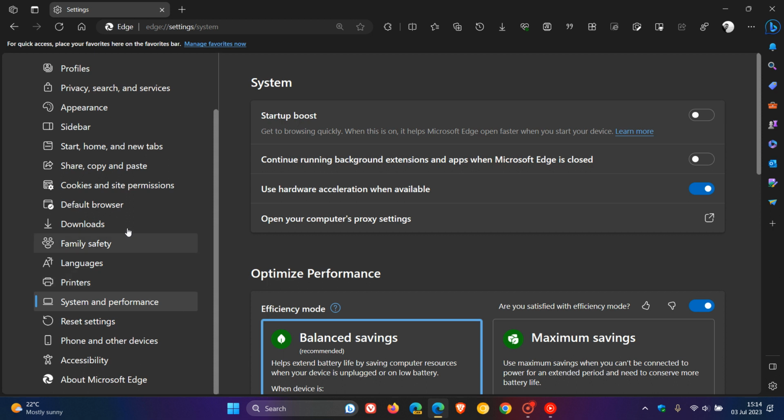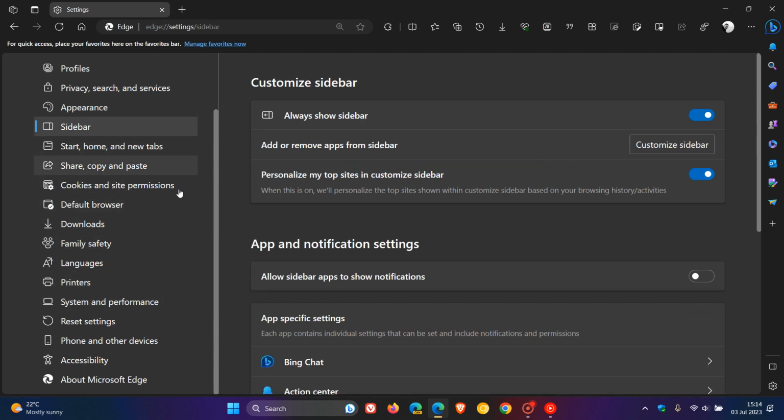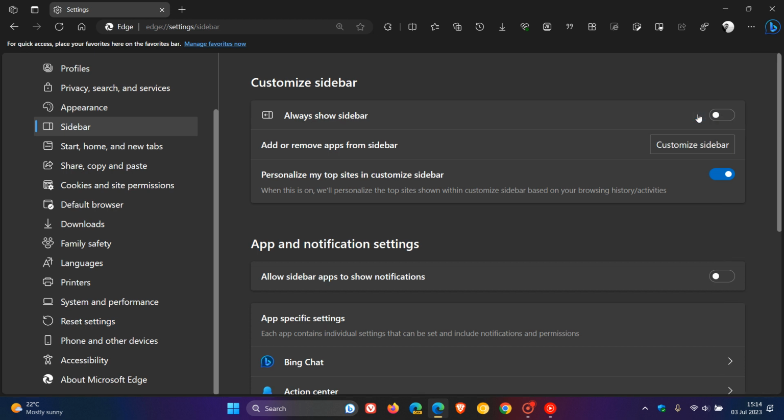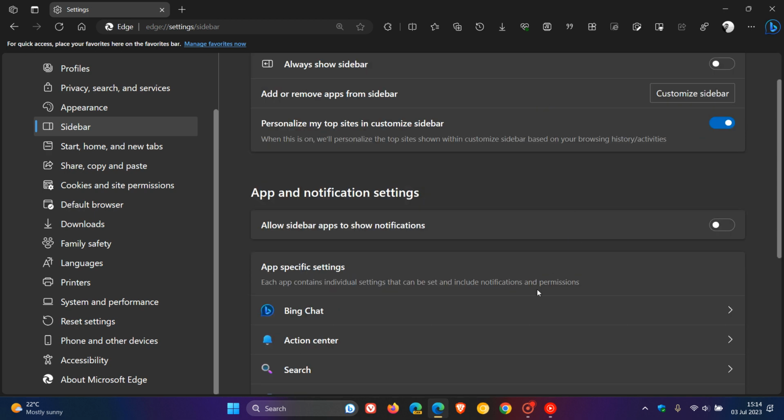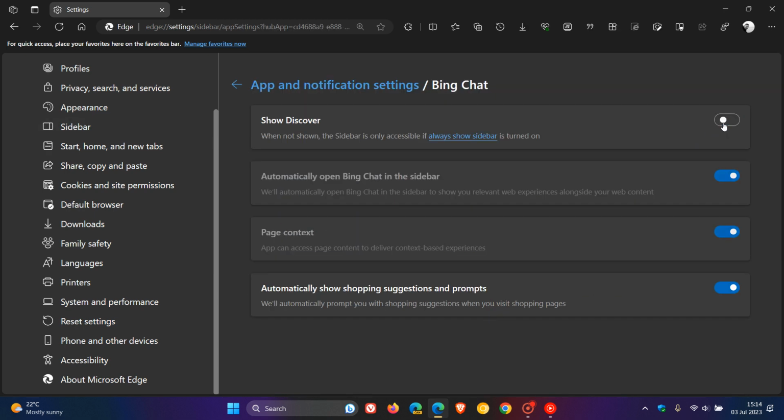Now, for the next set, we're going to head to the sidebar. And although we can't actually disable the sidebar, we can prevent it from being displayed in the browser. So you just toggle that setting off. And then Bing Chat, we're going to remove the Bing Chat icon and the Discover button in the top right. And we're just going to toggle that off.